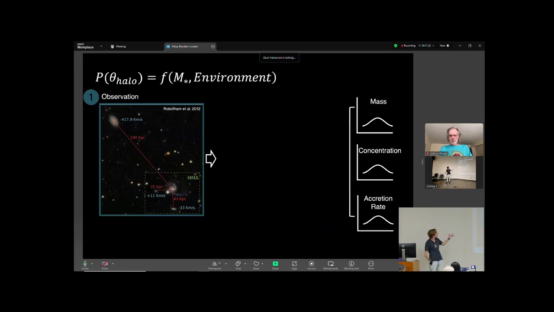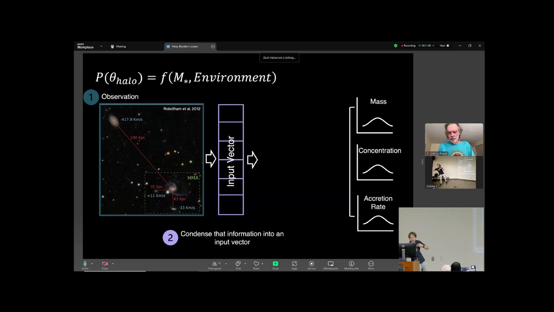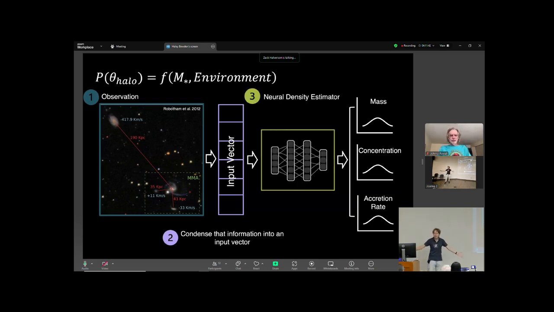In this case, I'm using just a very simple set: let's just use the stellar masses of these objects, or like an observationally derived stellar mass, the projected separations to the 5 nearest neighbors, and the line of sight velocity separations. I can compress all of that into an input vector, and then I use simulation-based inference, in this case a neural density estimator, to get from that input vector to these probability distributions.